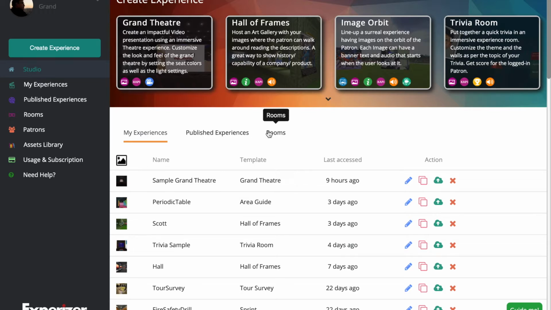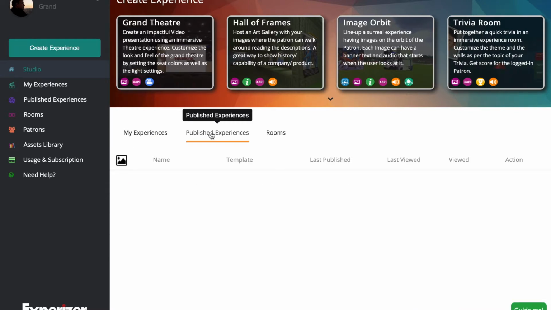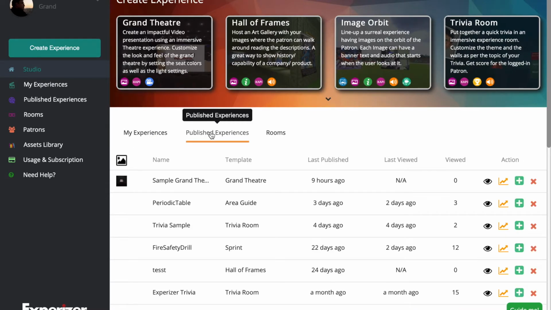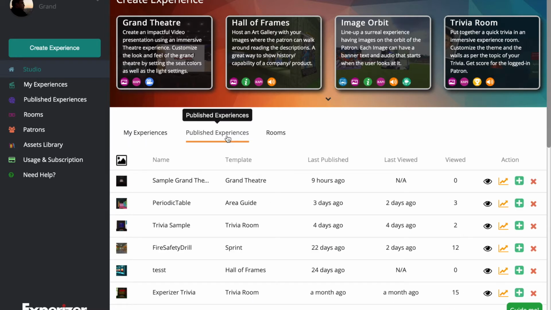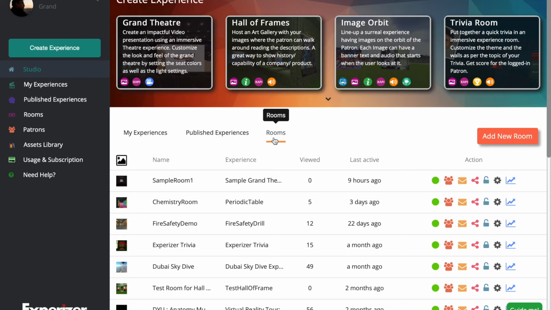Now why exactly do we have published experiences? Sometimes you require flexibility wherein you're working on a particular experience file, and the changes are in draft mode. So before the changes go into draft mode, you can publish the experience. That's your save point, and that point that you have saved can be pushed into a particular room for making it available to the general public.